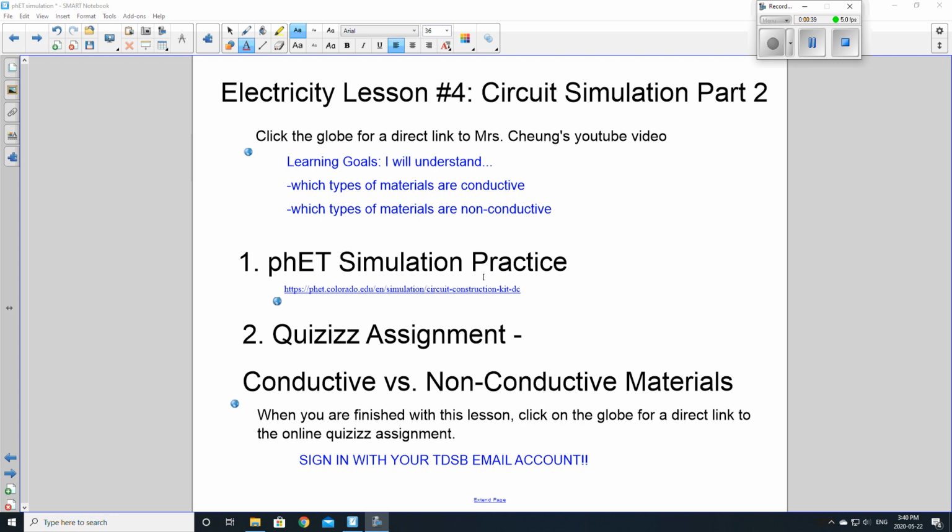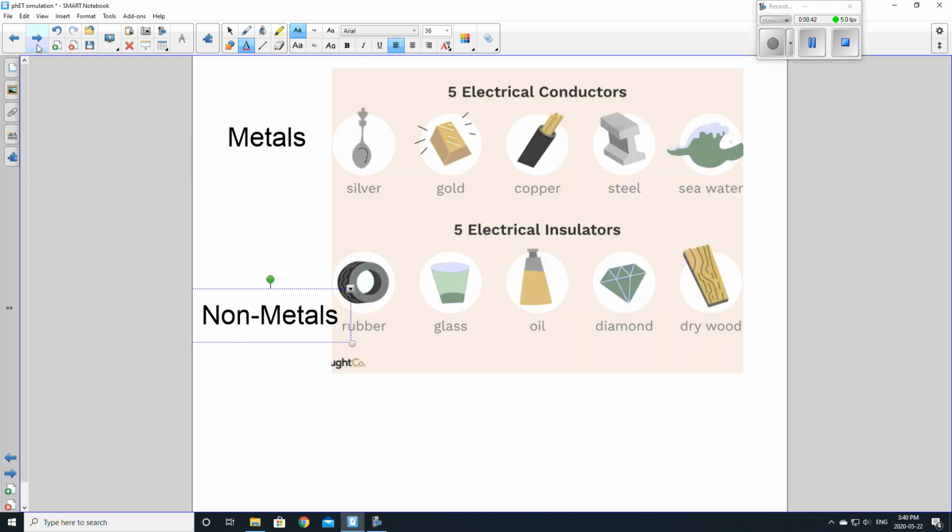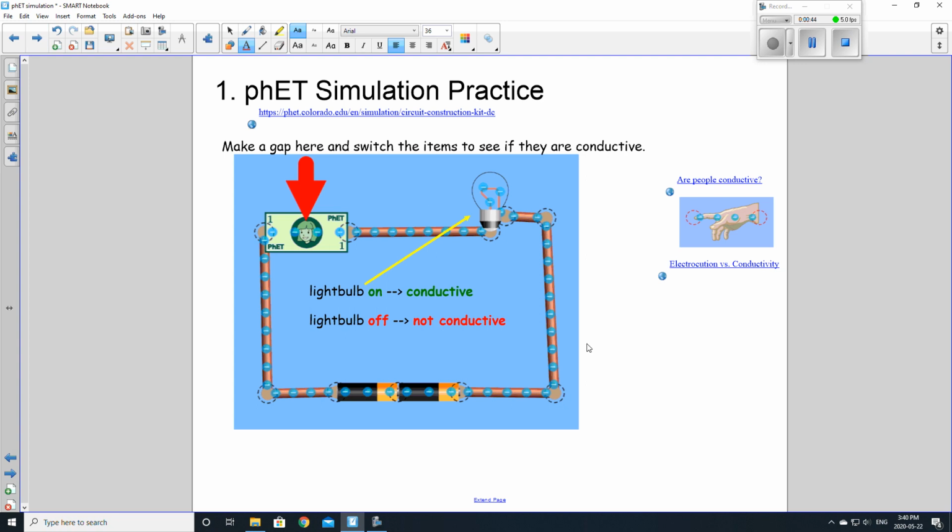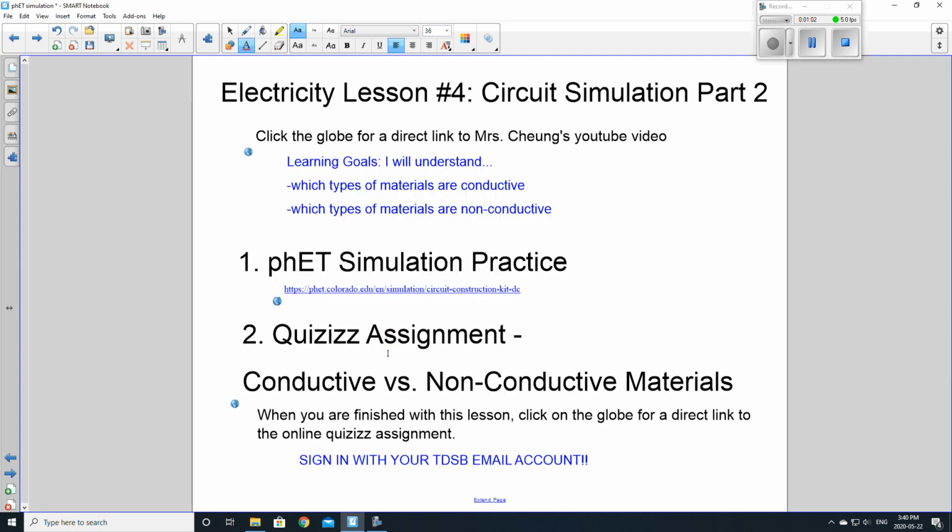And then after we've done this lesson, where we're just going to basically make a few of these, we're going to be using the program, making this circuit, creating a gap right here, okay, and switching out different items to see if things are conductive or not conductive. Okay, and then after you practice that a little bit and you kind of get it all in your brain, you can try out the quizzes assignment, and the assignment is called Conductive versus Non-Conductive Materials.